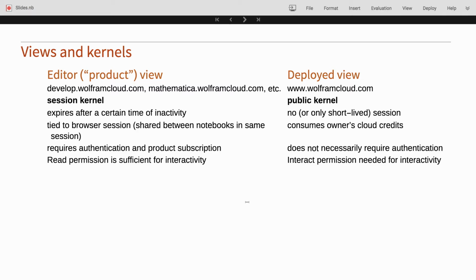Also something that's maybe not explained very well in our documentation yet, but it's certainly good to be aware of, is the concept of views in the cloud. We make a pretty fundamental distinction between what we call the editor or product view and the deployed view. So the editor view, as the name suggests, is the view where you edit your content in the cloud usually.